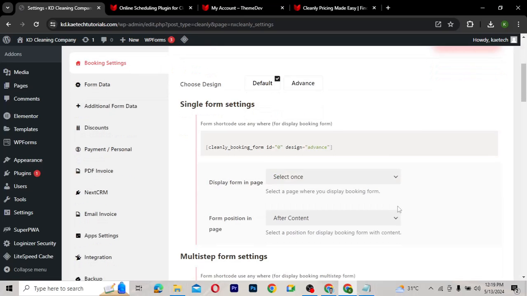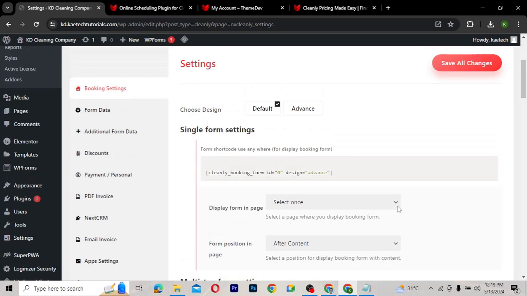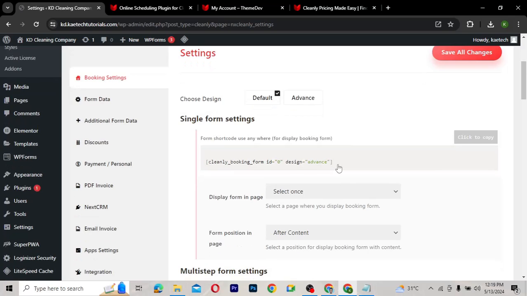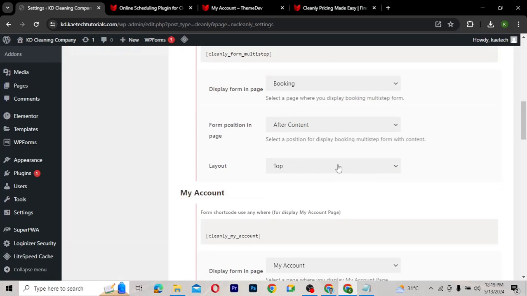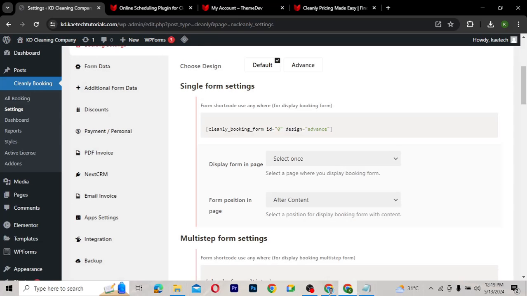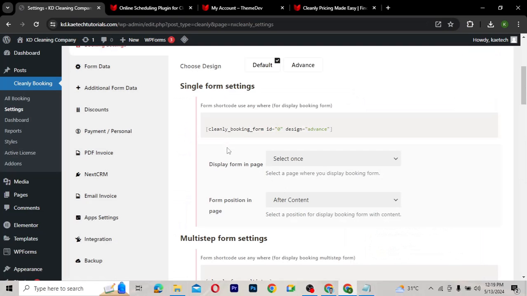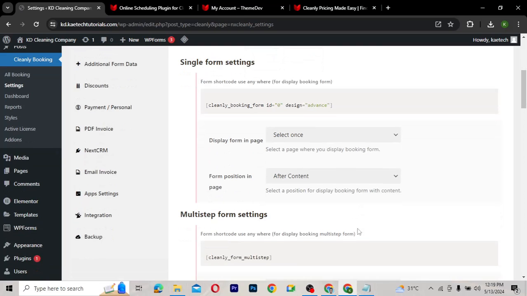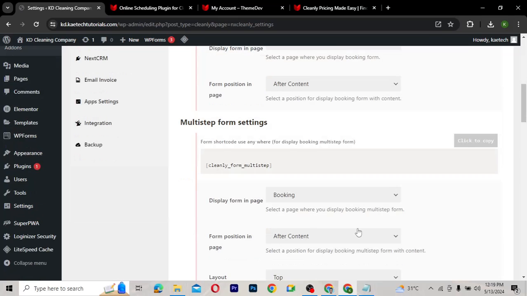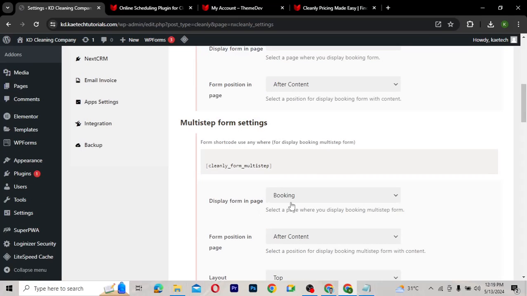As you can see, the first thing you see when you go to the settings is the single form settings. It gives you all the forms, the shortcodes to all the forms. And that is exactly what you need, because you need the form that I showed you earlier, this particular form, to make the booking website work. They have two different forms: the single form settings, and the multi-step form. I'm using the multi-step form, as you can see over here.